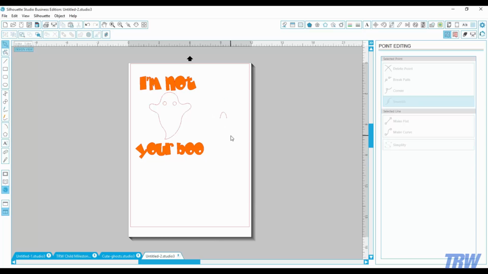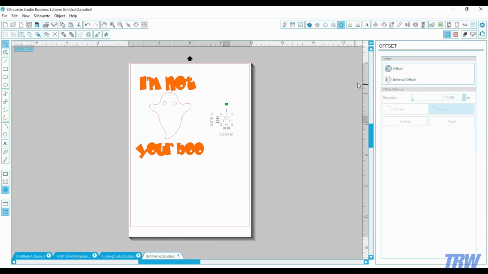Look at that. I'm not your boo. Look at that face. But right now, if I cut it, it's not going to cut out that way. So I need to do an offset of that real quick. So do an offset. Bring it down that way. Apply. I'm not your boo. So of course, you modify it whichever way is best for you.